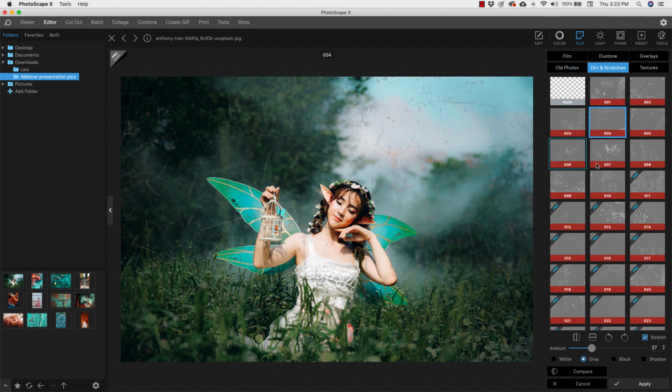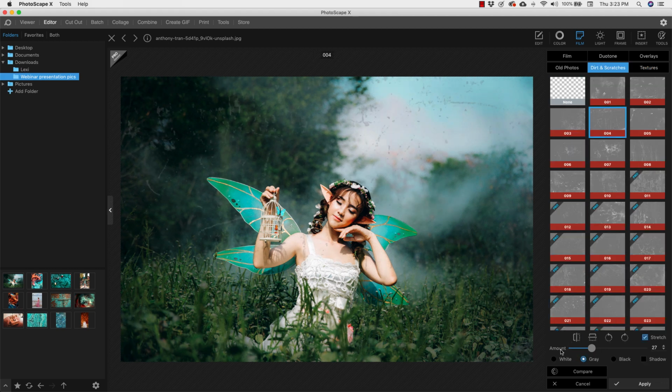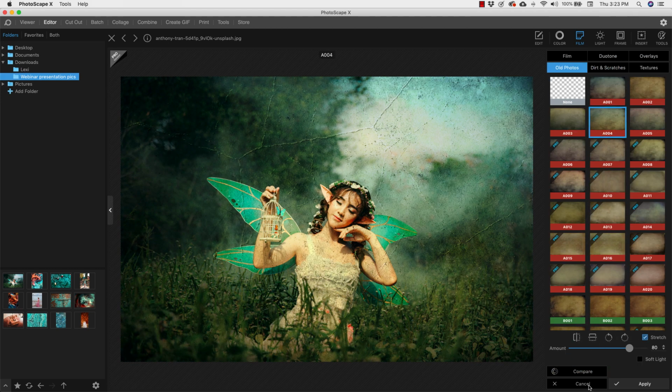And then you have these old photo grunge style overlays, you've got some dirt and scratch overlays, and then you've got some textures in here. For the most part, for all of these, once you choose them, you're going to have other options down here, whether it's an amount, scale. Let's see, this one also had white, gray, black. So you're going to have other options down here depending on whatever you've chosen up here. So just keep that in mind.